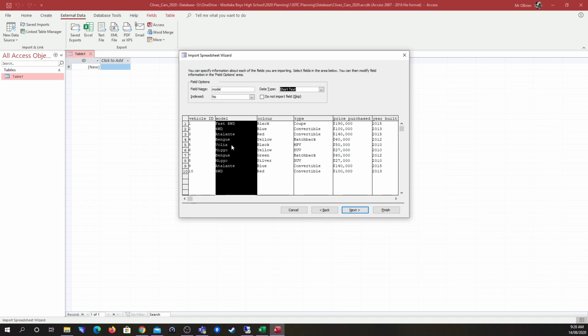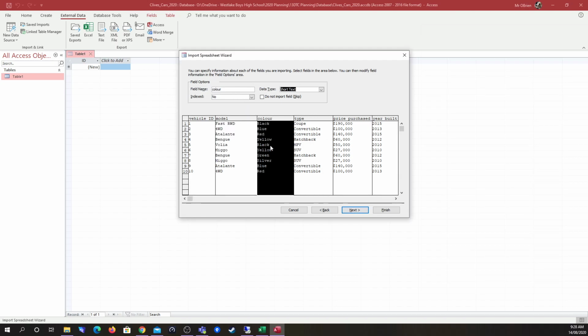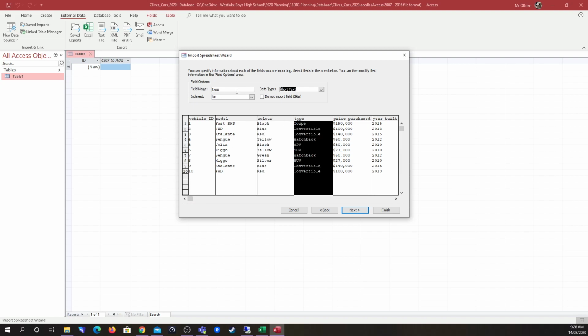So we can now click along to our next field, and this is short text, size of 30, required, and that's the caption. So short text, indexed to no because it's not a primary key or foreign key. I'm going to leave that, and that's all we can do at the moment. And color, short text, indexed no. Type, again, we were going to have this as a lookup, but obviously that's not here at the moment. We're just importing data, so we'll do that later.